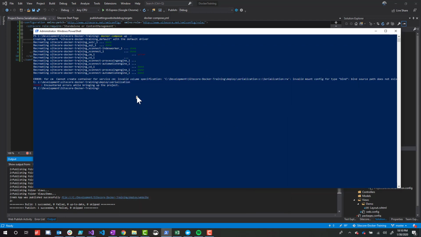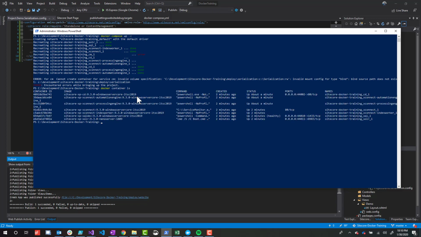Let me just make sure that it didn't leave those other containers running. It did. So I can do a Docker compose down.